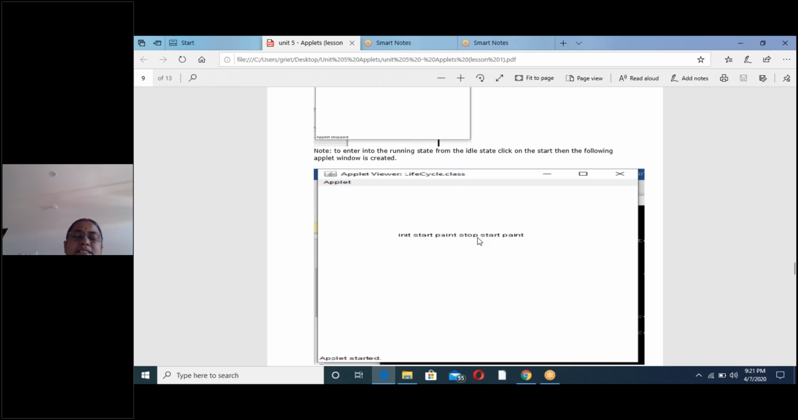After that, again stop followed by start. Whenever you click start, it will go to the starting state. Whenever it goes to the running state, it always executes the paint method. That is the concept: from stop, from the idle state, we go to the running state. So how do you get this? You can't write it in the program. You go to the applet, first click stop, then followed by start. Then you will get this output.